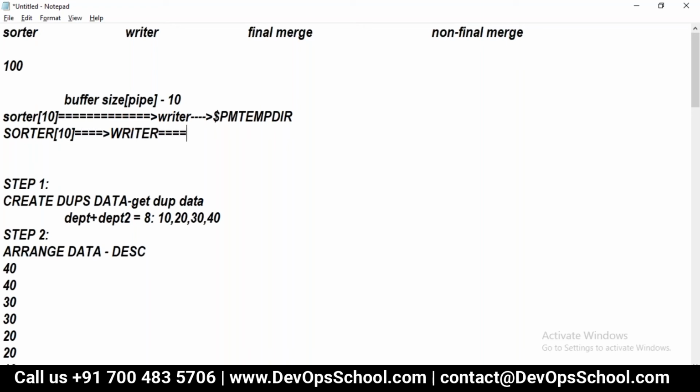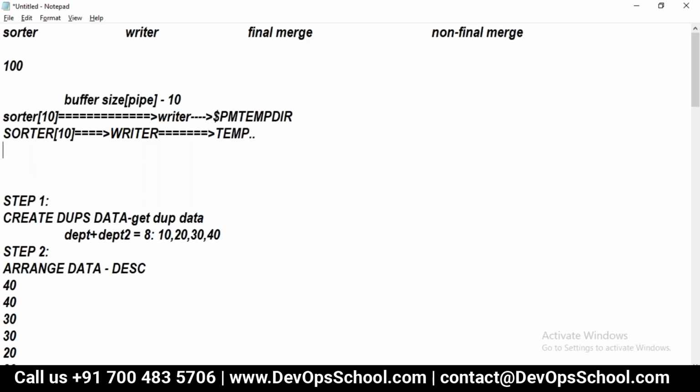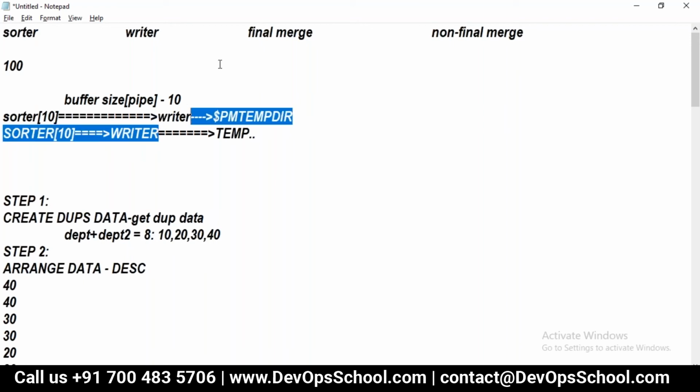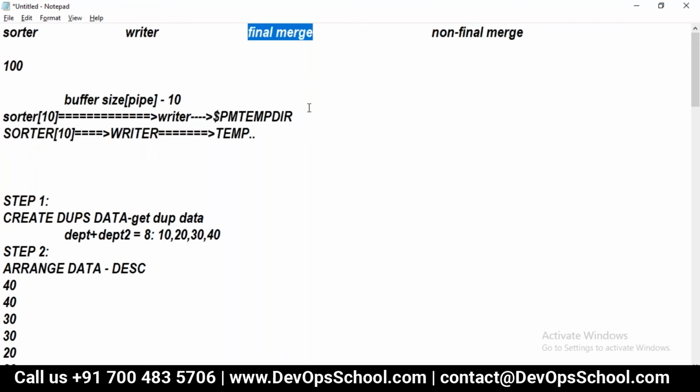And finally, all the records will be dumped in the temp directory for all 100 records. Once it is done, the writer thread is going to send a signal to final merge saying that the writing part is done. Now you can take control. Then the final merge comes into the picture.